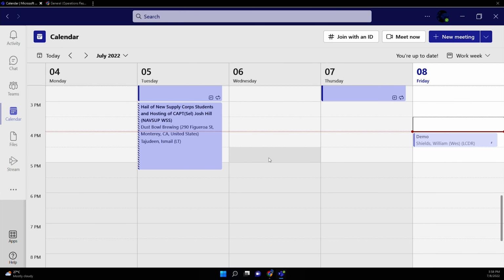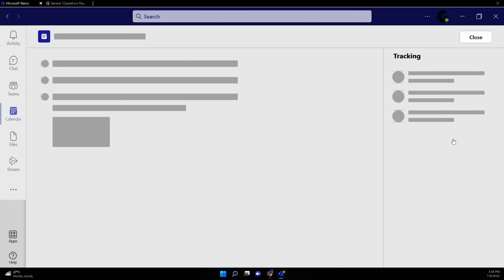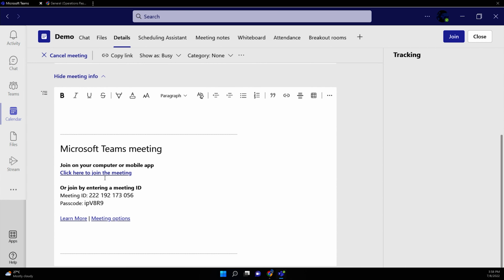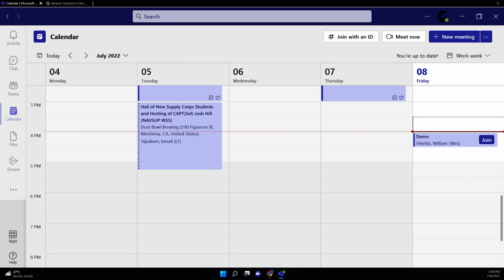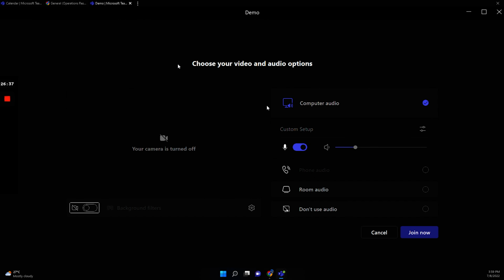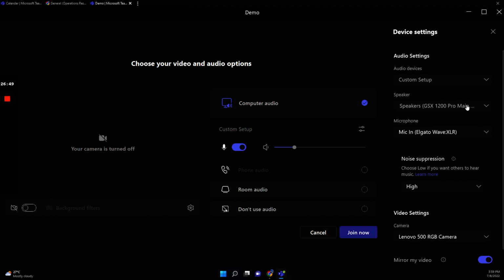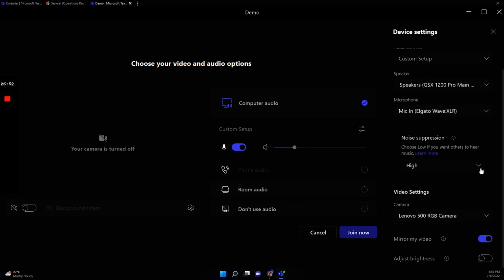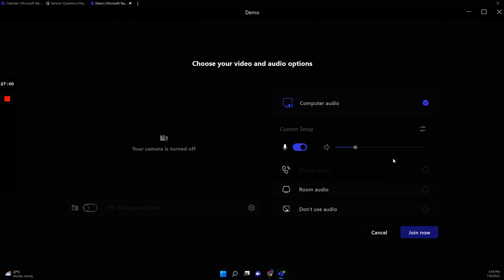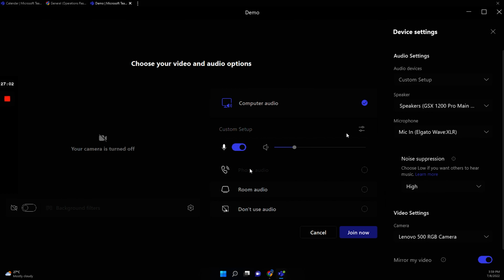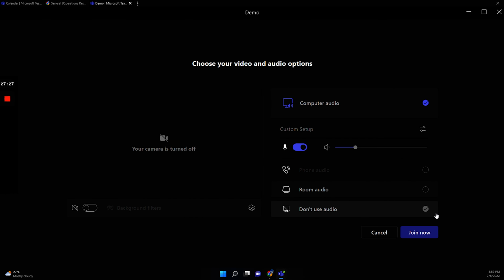This will automatically include a link to the Microsoft Teams meeting that I can click to join, or back on my calendar, I'll also be prompted with this join button. If I click on it, I have this screen to set up the audio and video for the new meeting. Before joining the meeting, I can change my audio input and output, use different levels of noise suppression, change my webcam, or adjust the brightness. This is all done in the device settings. I can also, from here, add different background filters to my video. Once I've done configuring all my settings, I can click Join Now.